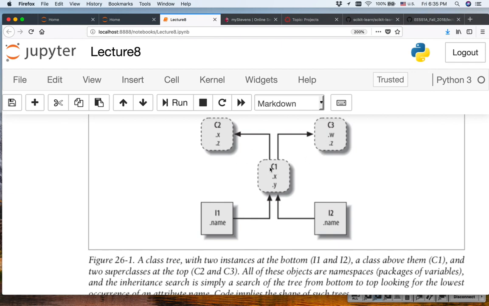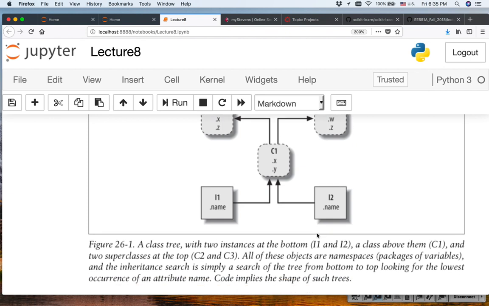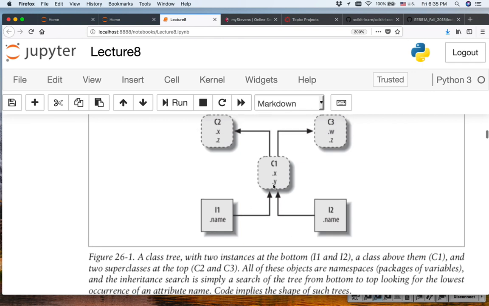They all have their own attributes. And by using this class C1, which in our example is an engineer, we create an instance I1, let's say an instance for Bob, and another instance for Sue. All of these objects are namespaces. They are actually packages of variables. They have their own namespaces. And the inheritance search is simply a search of the tree from bottom to top.